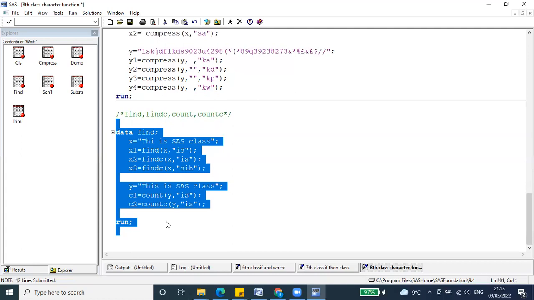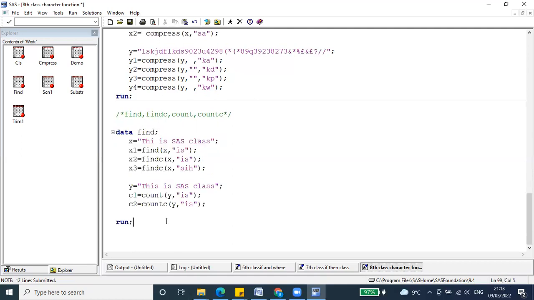C1 is 2. And C2 is 2. Yeah. So how are you saying C1 is 2? The combination is only in the first two letters.